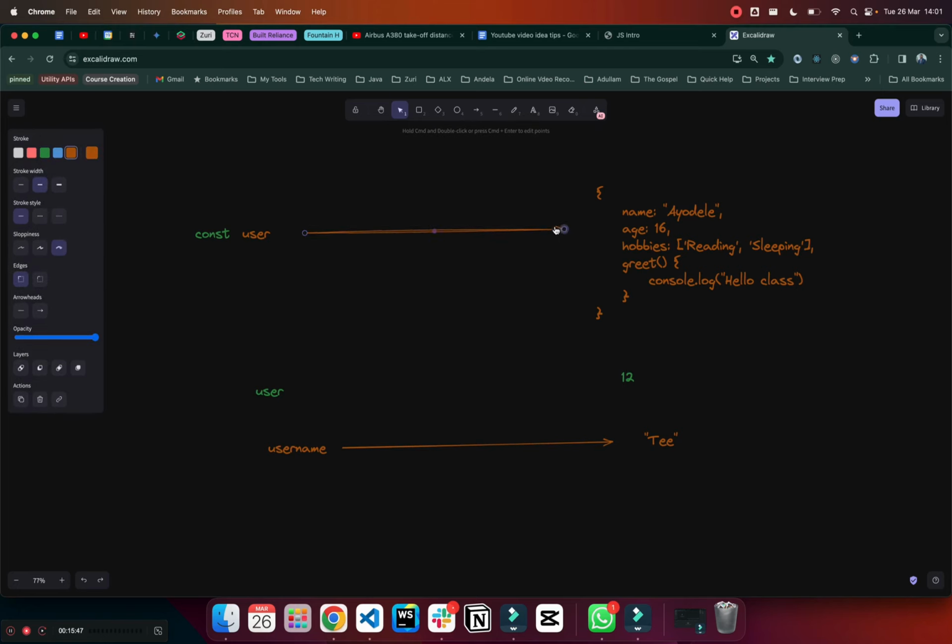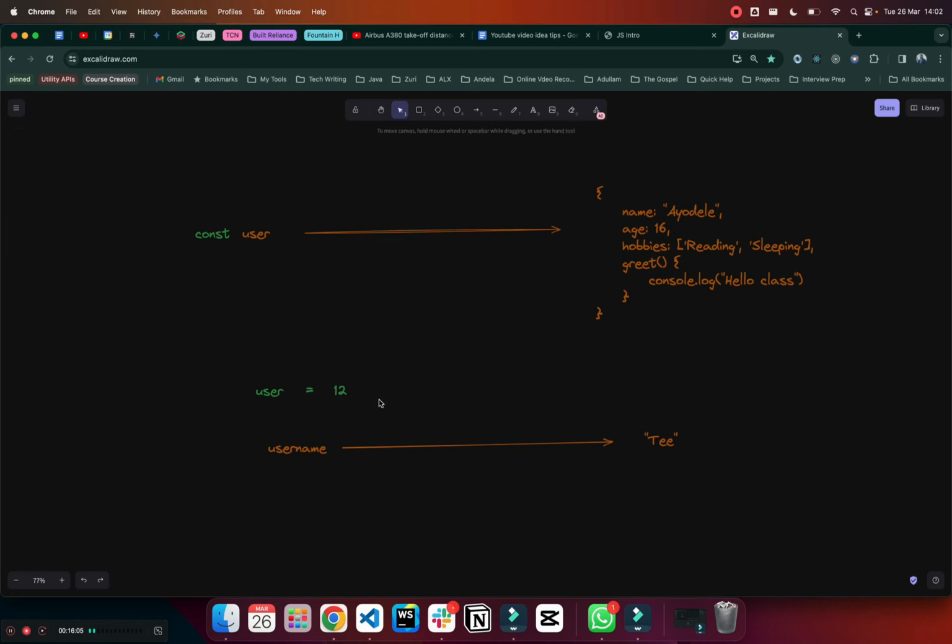So once you say const, like constantly point to this. That's what you have said. User should constantly point to this value. So you cannot at a different point in your program say user should now point to something else. You can't do that. But what you can do is to say that I want to change the age component of user. Are you seeing the technicality now? I want to change the age component of user, all right, or the age property of user to become 14.